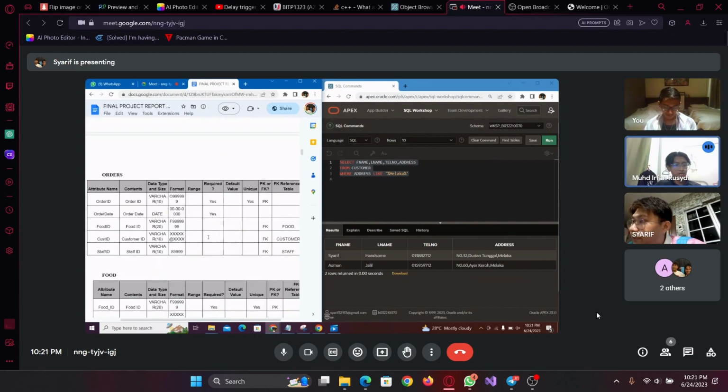For the third table, which is orders, our primary key is the order ID. The other attribute is the order date, and the third attribute is food ID, which also works as the foreign key for the food table. And the fourth is the customer ID, which also works as the foreign key for the customer table. And the last one for the orders is staff ID, which works as the foreign key for the staff table.